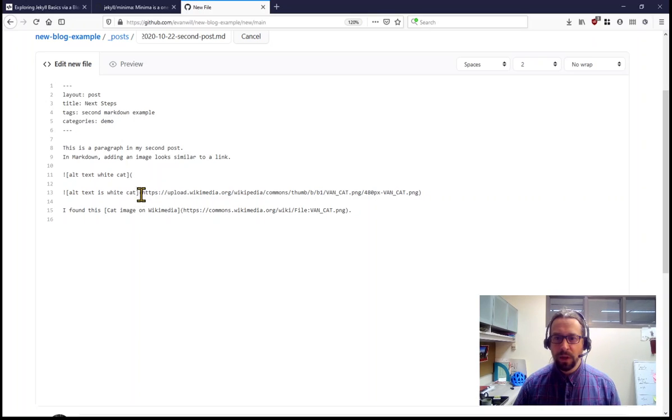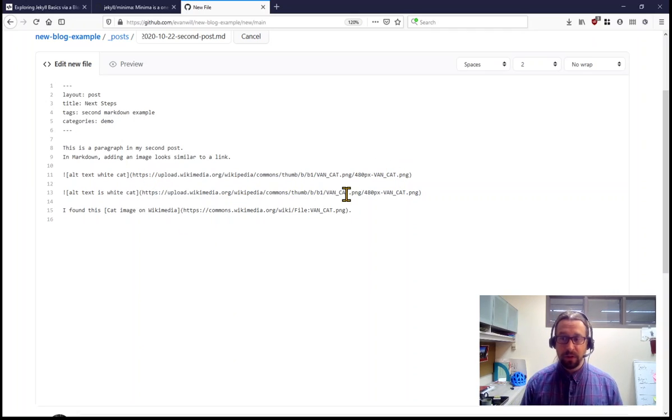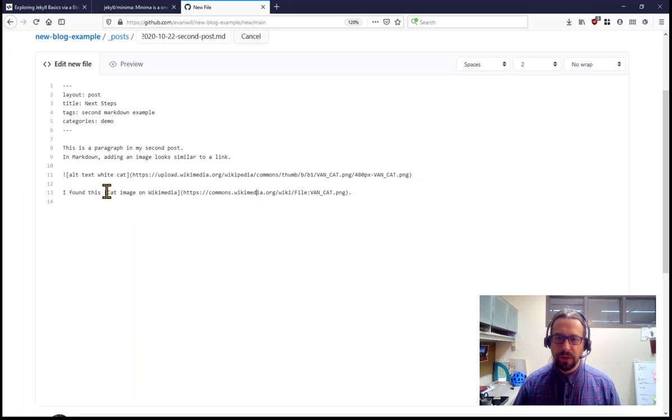I went over to Wikimedia Commons and found a white cat image, and I got the link to that image. So I don't even have to add an image into my repository. I can reference where it is somewhere else, and that'll get pulled into my web page. And here's the link I used where I found this cat image, and I wrote that just like a regular hyperlink. So you can see it's very similar to the syntax for adding an image.